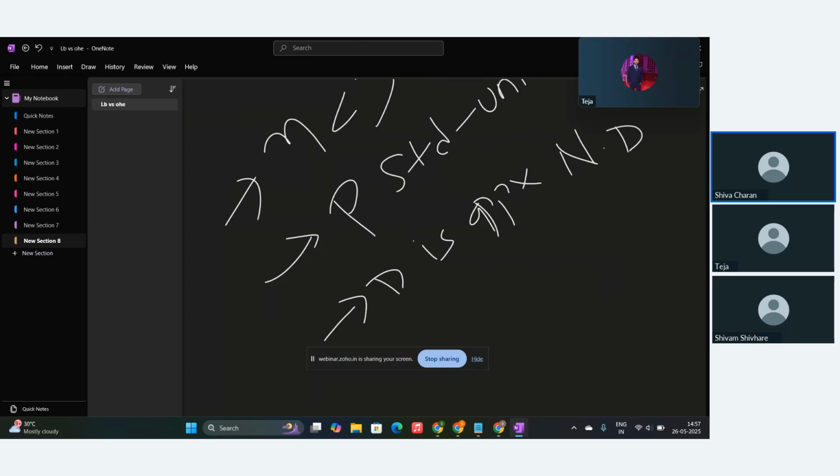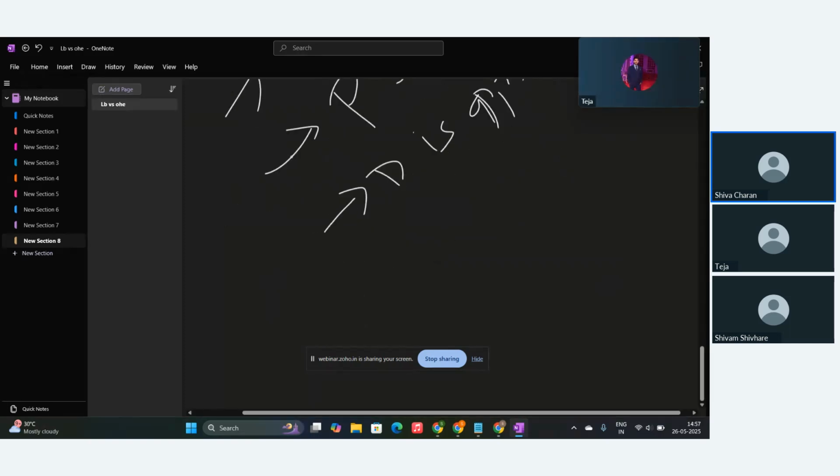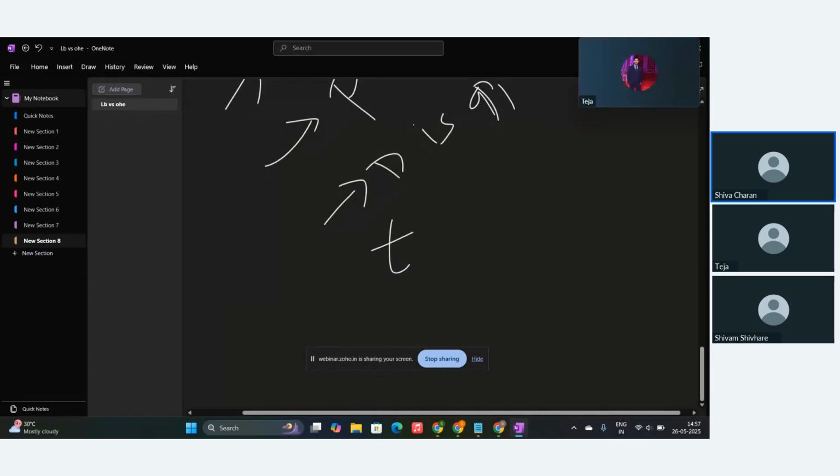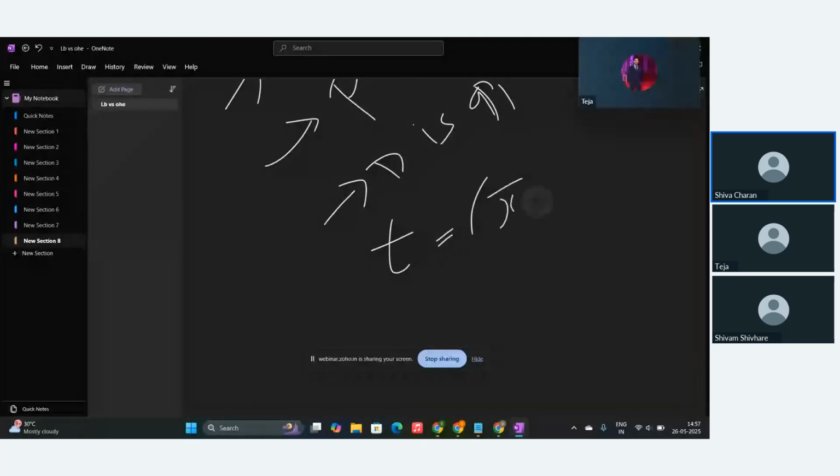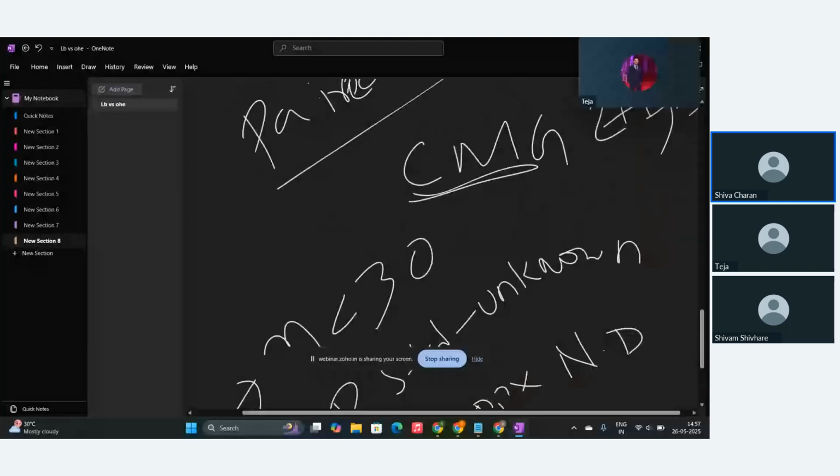The formula for this will be T equals (X̄ − μ) divided by S over the square root of n. Sorry, that is n.